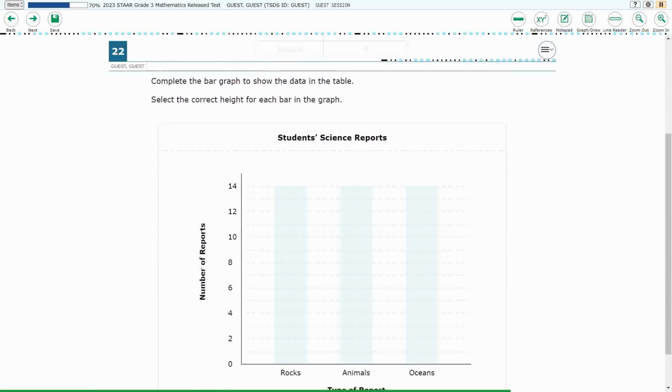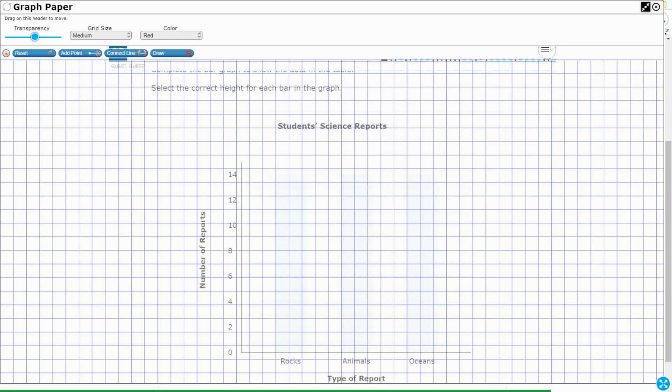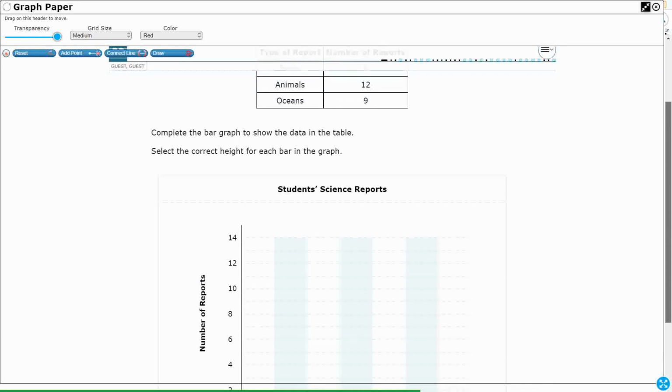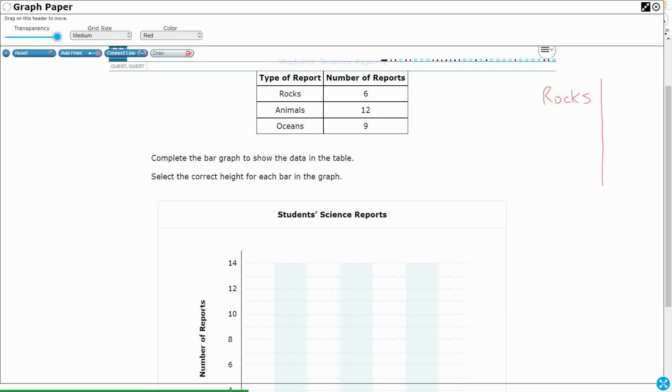All right, so let's go ahead and write that down here because we have to keep scrolling for this. So I want to get that in here. I'm going to rebuild my table here. Rocks is going to be 6, and this is going to be the type, and that's going to be the number. I'll use that number sign right there. So animals is 12, and then you got your oceans at 9.